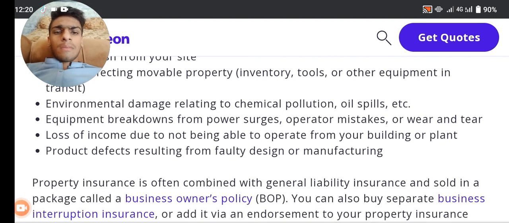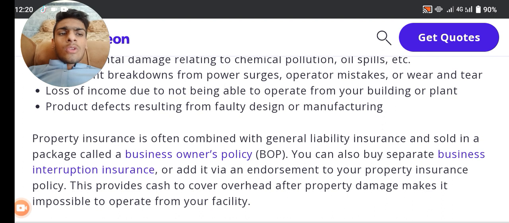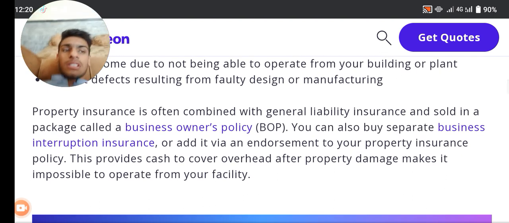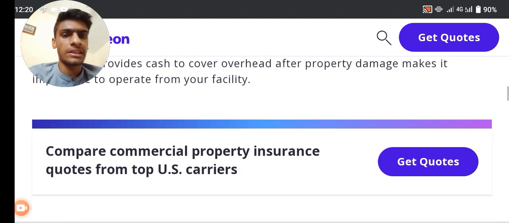General insurance has a properties backup called a business owner's policy, BOP. You can also buy separate business policies, which provide cash an hour after the property damage.